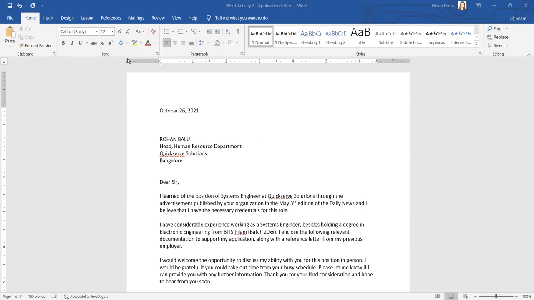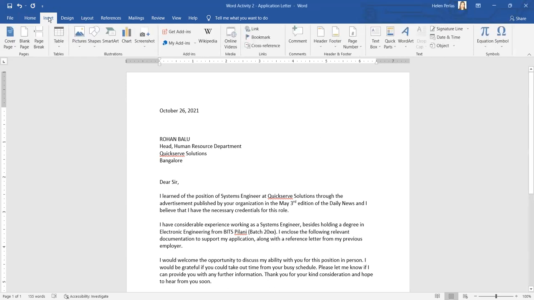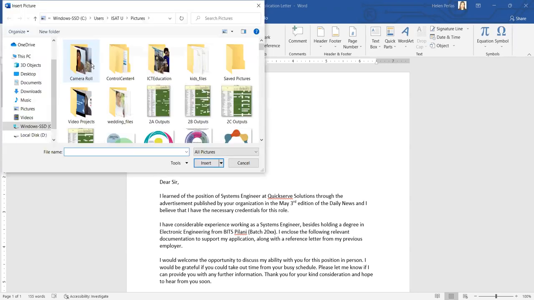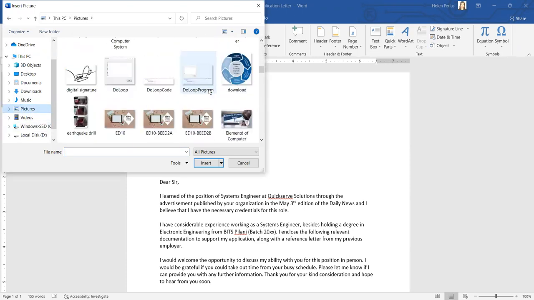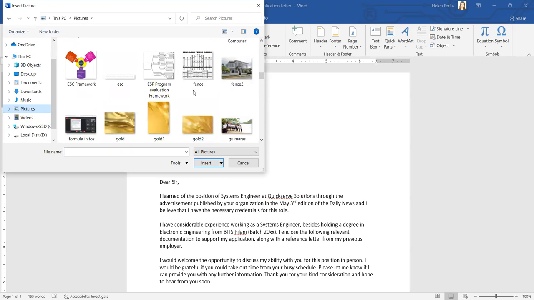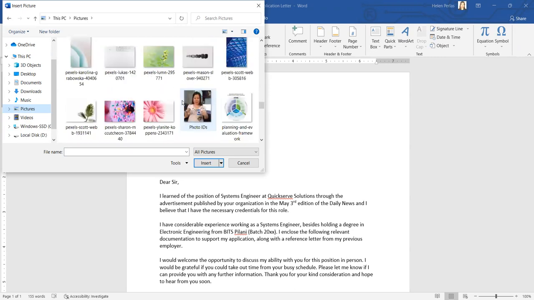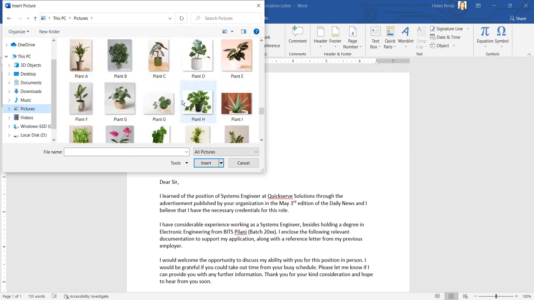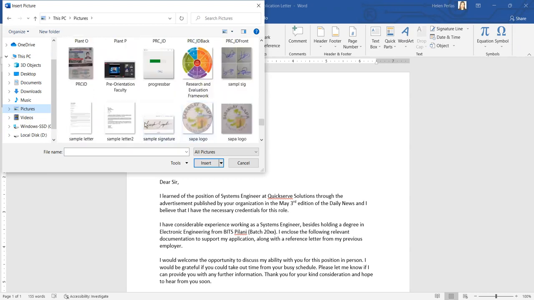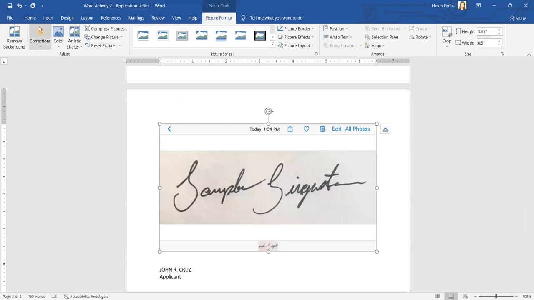Okay? So granting that the particular picture of your signature is already in this computer, all we have to do is to click the insert menu, then click pictures, this device. We look for that specific picture or sample signature na pinicturean po natin sa phone, tapos sinend dito sa computer or tinransfer po dito sa computer. Okay, so ito na po halimbawa yung signature na yon. So we have to click insert.